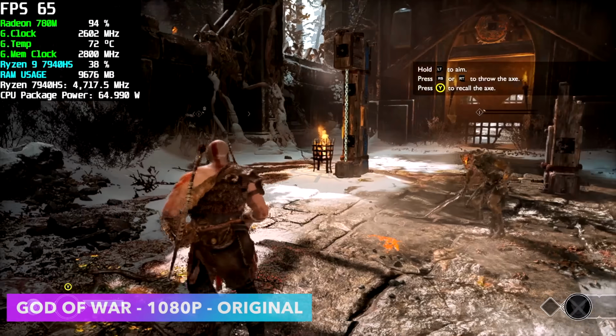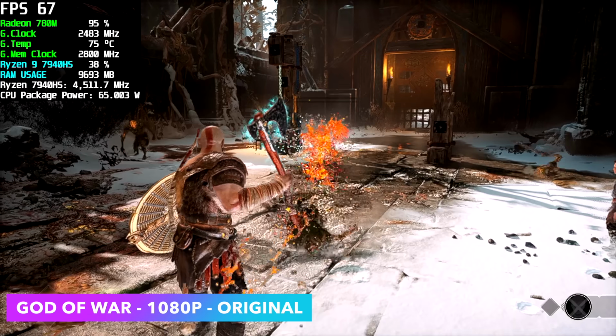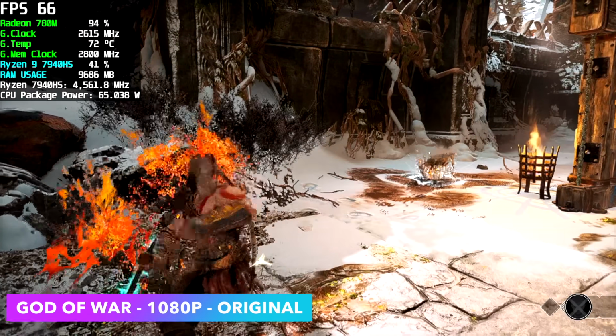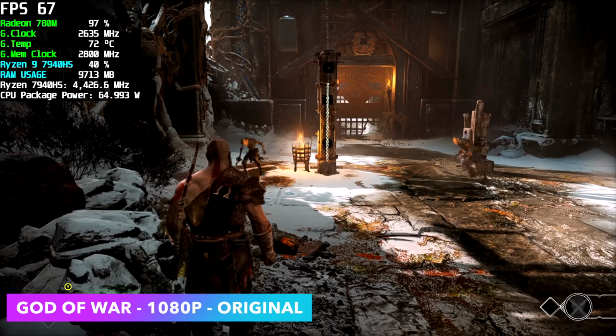God of War, 1080p, original settings, FSR set to balance. Now without FSR on, we're right there on the edge, around 56 FPS, but with a little bit of FSR, we're good to go with the 68 FPS average.